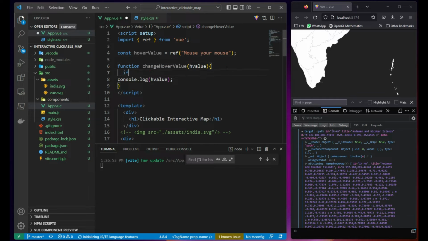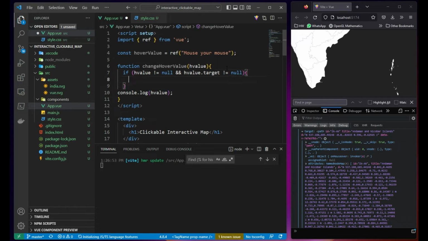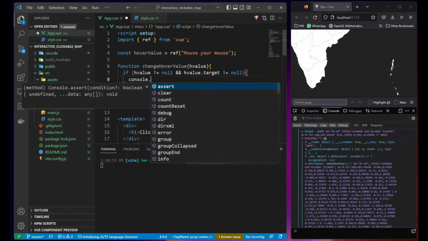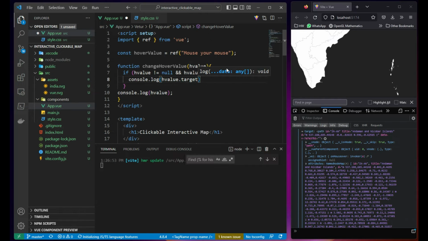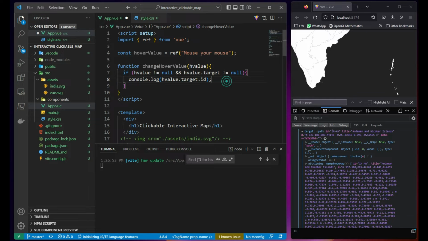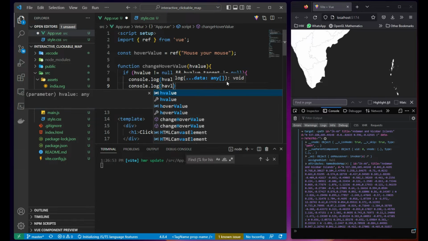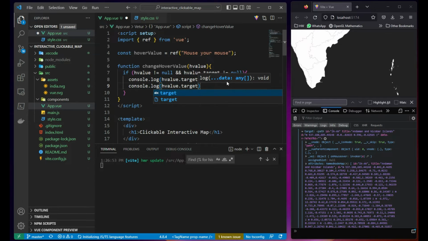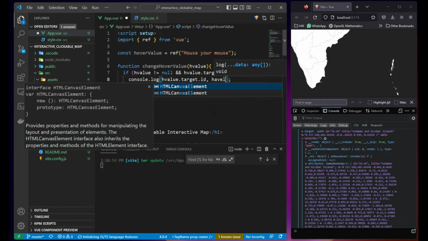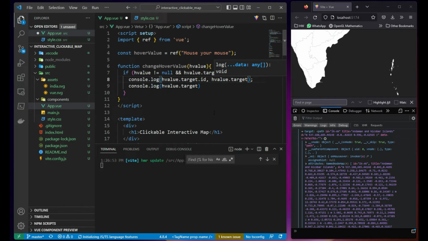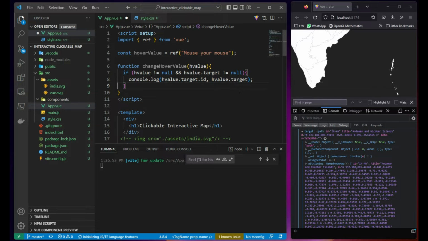So let us assume that if h value is not null, and also h value.target is not null, then go ahead and say console.log h value.target.id. Let's bind it to id first and remove this one. Since log will accept any arguments, let's log directly like this, console.log h value.target. First we are logging the id and then we are logging the target itself.